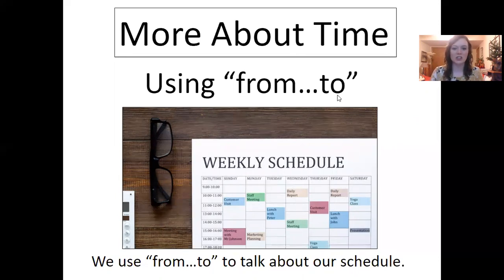From and to. We use from and to talk about our schedule. Our schedule is kind of like our calendar. If you look at the picture, we see an example of a schedule. A schedule tells us what we do each day and what times we do things each day. So we're going to look at using from and to talk about our schedule.